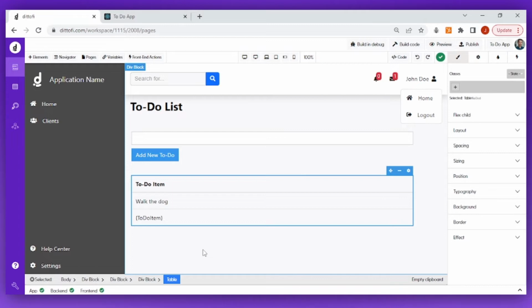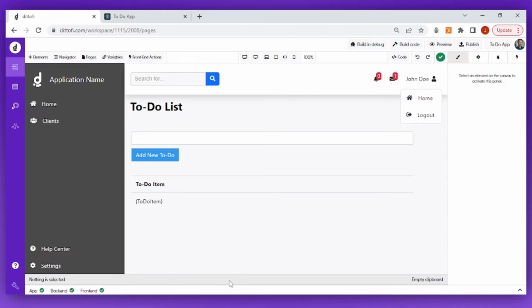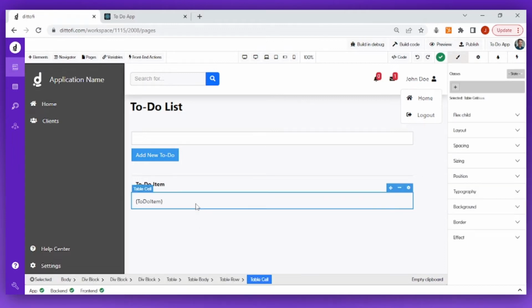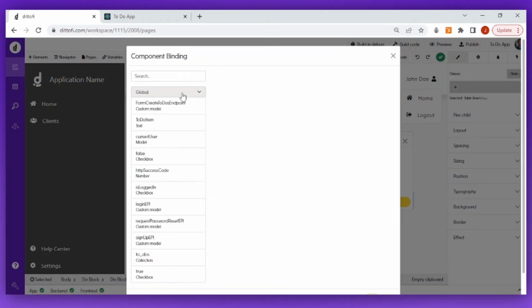For example, let's say that we want to display our collection of to-dos as new rows in our to-dos table here. To do this, first navigate to the table row element using the breadcrumb trail at the bottom of the page. You can delete one of these row elements like so, and then navigate to the other. After you selected the row element like so, click on the cog and choose the repeating with option. You can then bind the table row to the collection of to-dos variable here.